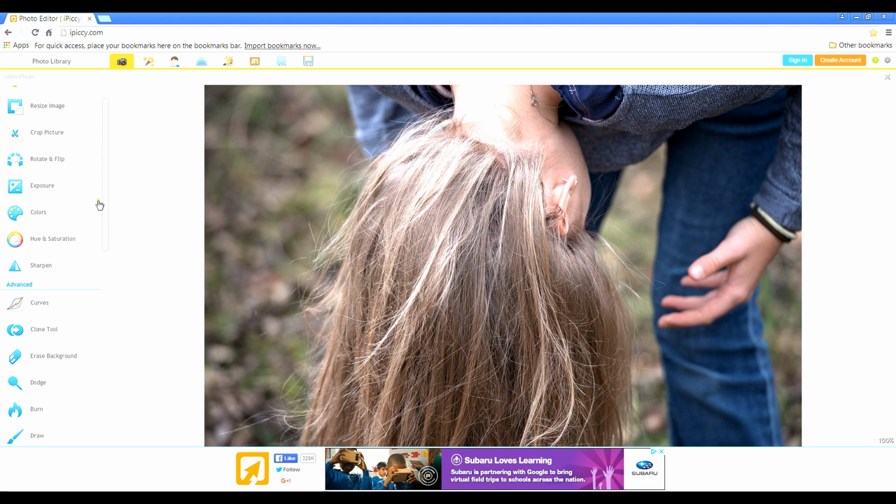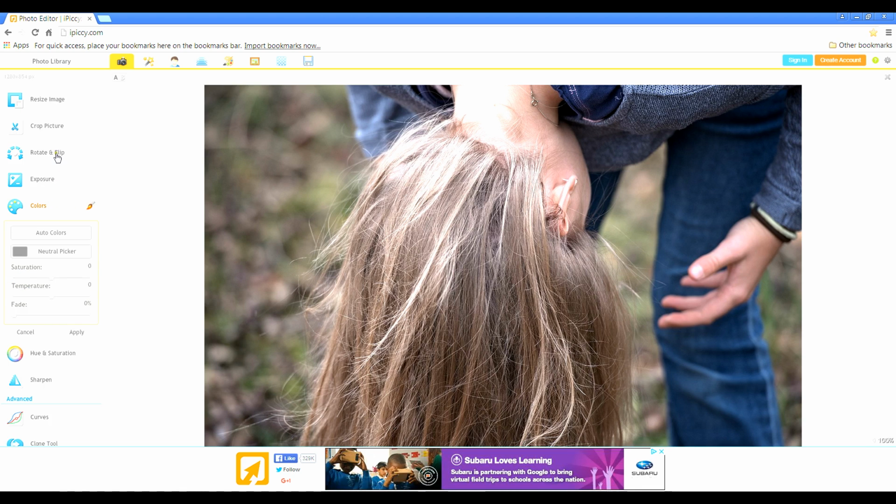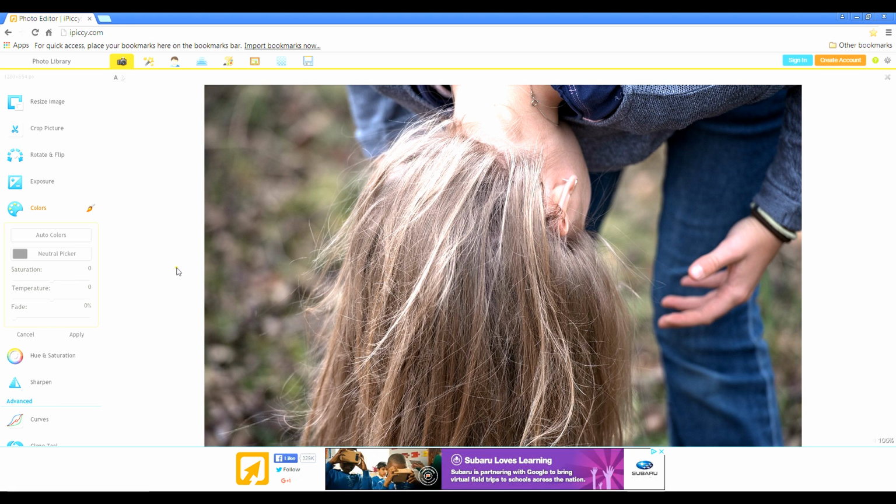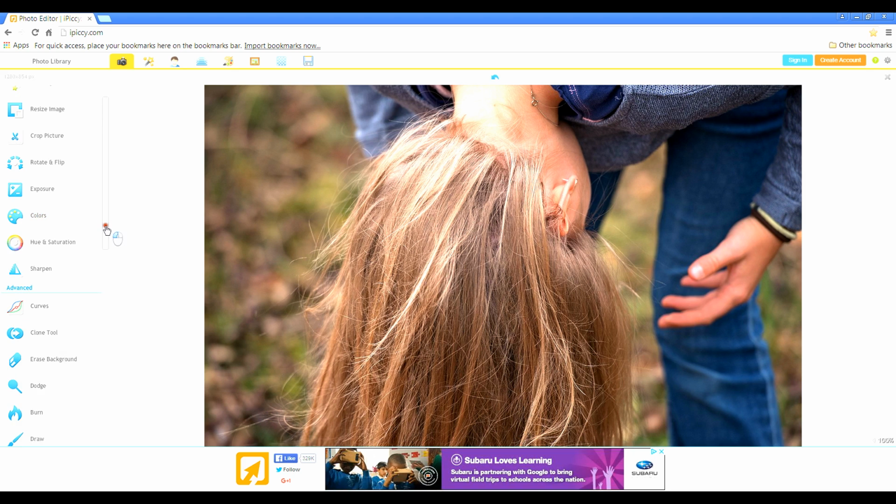Let's see here, we can come down here and we've got colors, hue and saturation, exposure. You've got a bunch of things in here that you can actually do. Let's go down here to colors, because this is where I like to really pick things up. I like to increase the temperature. See how it adds a little bit more color to it. Increase the saturation a little bit. Kind of gives it a whole new life. Then you just click apply.